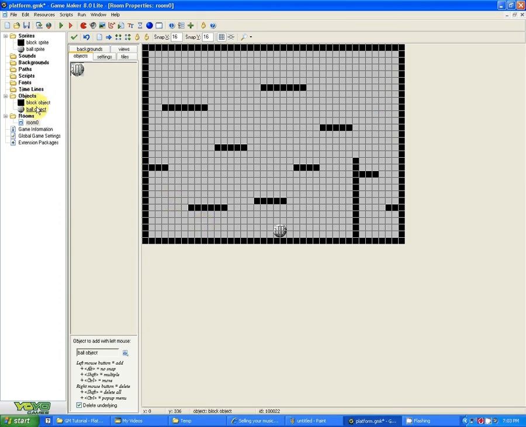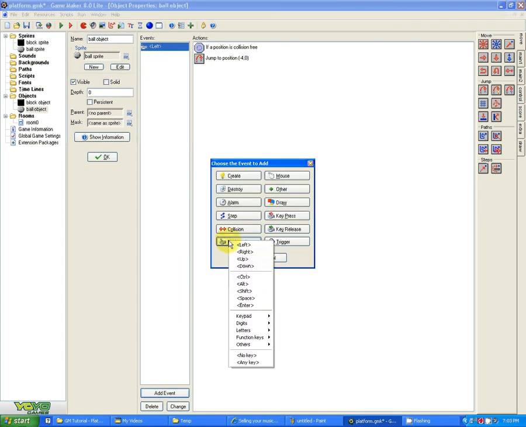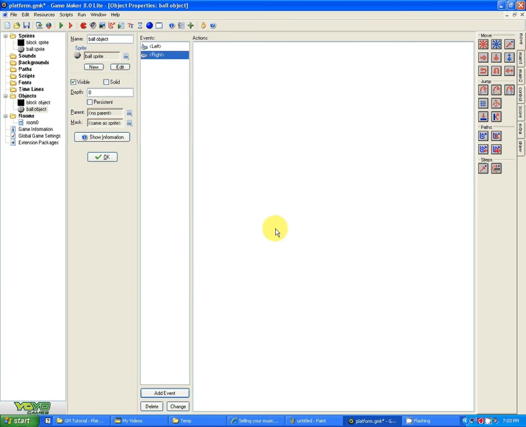All right, let's get back to the ball object. Let's add the right keyboard event. So click on Add Event, Keyboard, Right. Now notice there's no actions associated with this. Sometimes my students panic. They're like, "Oh no, they're gone!" But if you click on the left keyboard, you'll see everything's still there. So don't panic.